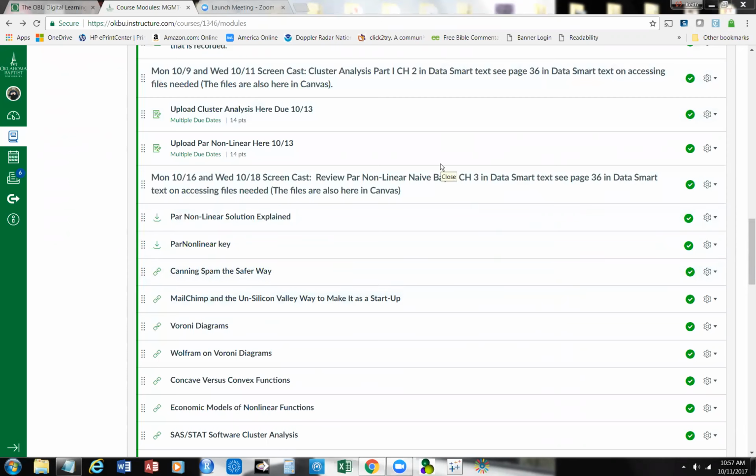I started a little bit early, so you can always double back on the front end of it and take a look. I'm going through what we have due on the 13th, which is the cluster analysis file, that's out of the Data Smart text, and then the par nonlinear, and the instruction for par nonlinear there.